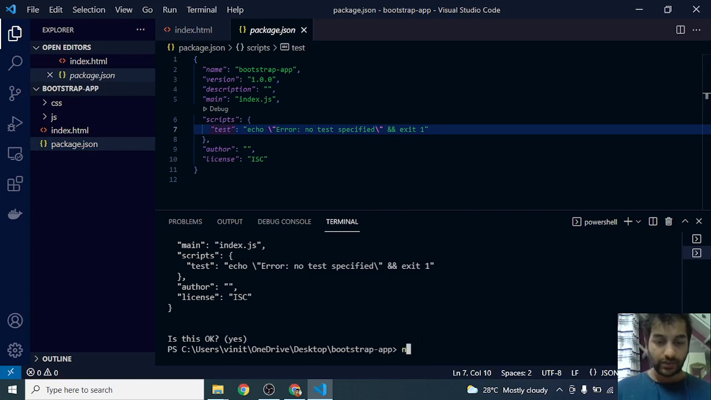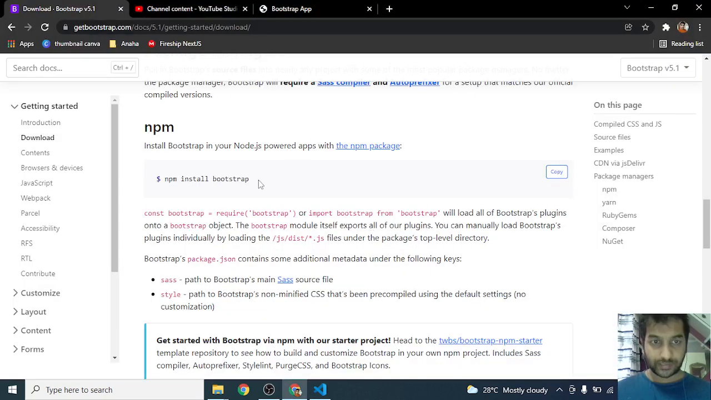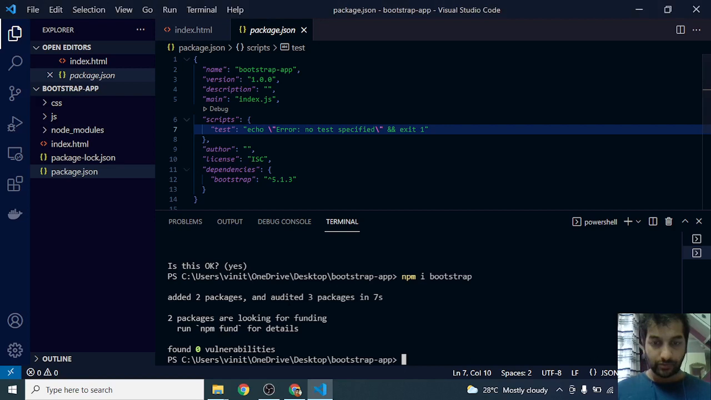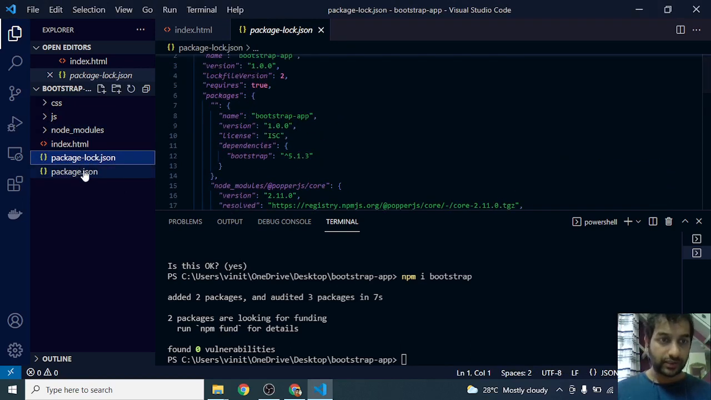Now what I can do is npm install bootstrap. Once I do that, it is installing Bootstrap just like this. I followed the step npm install bootstrap. You can see a new folder here. You can see package-lock.json. This is a locked version of this.